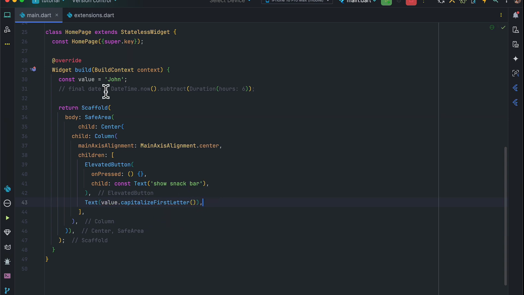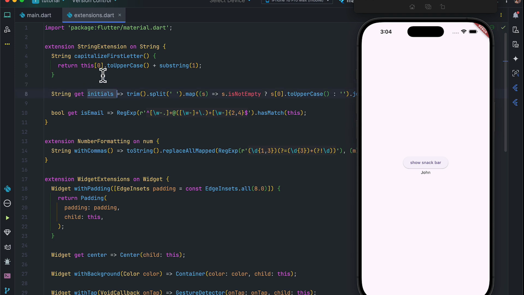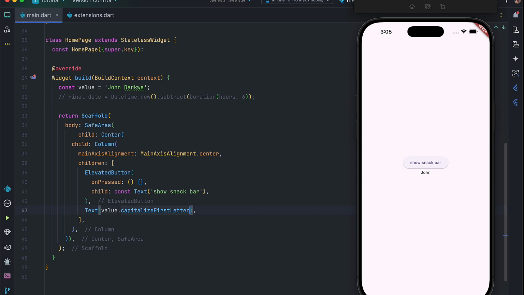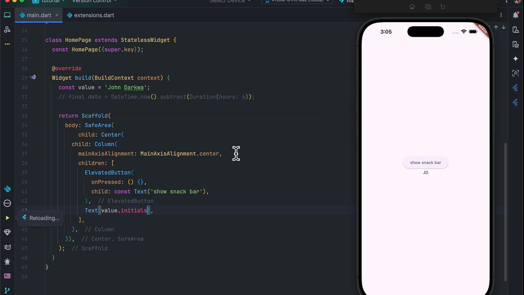You can also check for other things, right? So let me just change this and run it and see the effect of it. You can see the capitalized first letter method on the value. You can see it changes to capital J. Let's try the getter approach to get initials of the string. I'll be adding one more name to this, which is going to be John Dakwa. Over here, let's try and get the initials of the string that is being passed. To do that, you can use get initials. Remember, by default, we don't have initials on the string. We wrote a custom extension to achieve that, and this will get us JD, as you can see over there.